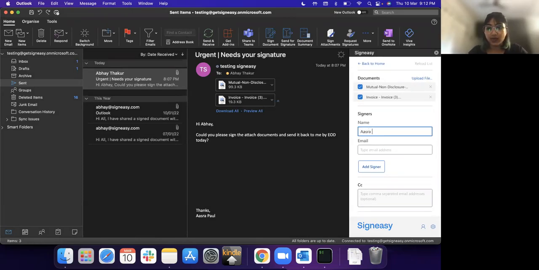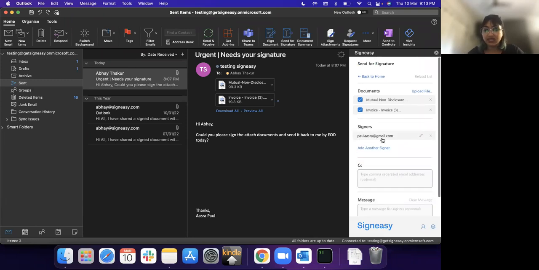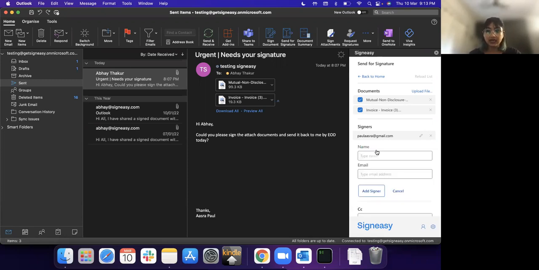So I need to add the recipient name and email address here. So I add the email address. I add signers. Again, just keeping time in mind, I'll just add a single signer, but you can add as many signers as you want. It's the same workflow. It's the same process that you have been doing within our Signeasy application. If you want to go ahead and add multiple signers, you can do that. I'll just add one more, maybe.